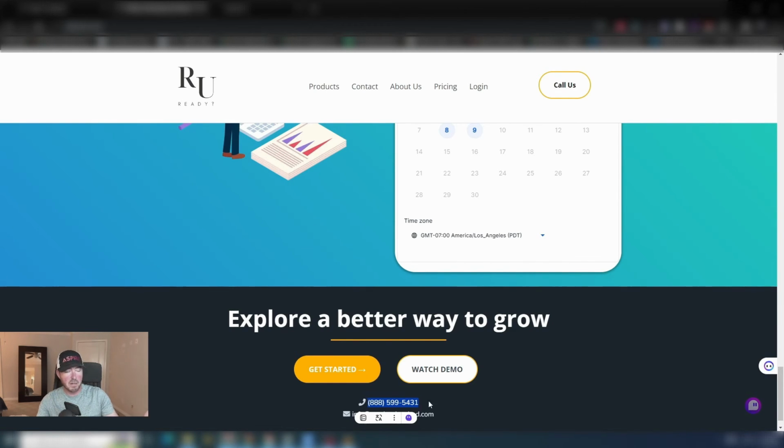But here's the fun part, the call us button. So the call us button, if I were to click this, if you see on the bottom left again, 888-599-5431. So even behind the button, that JavaScript is replacing the number to call. So even if they can't see the number, if they click to call and you have the code there, it's going to replace it with your number pool phone number.